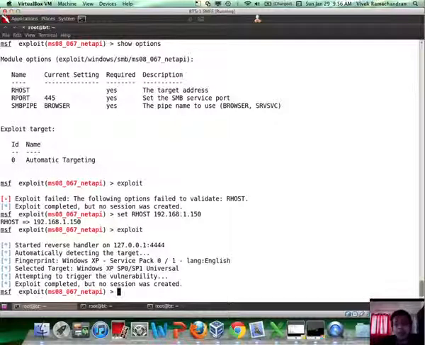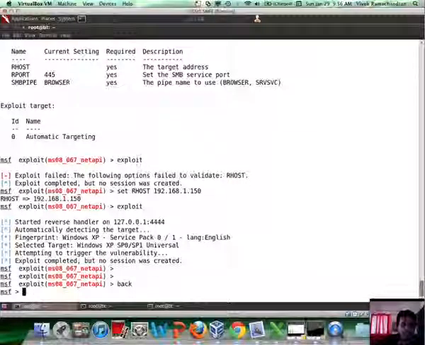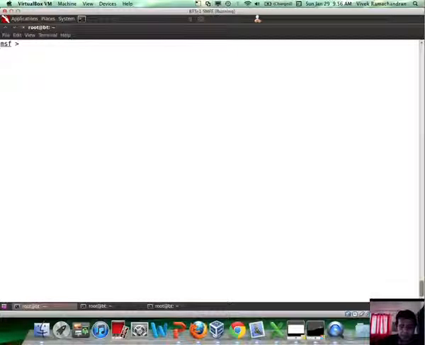For example, if you want to use one of the auxiliary modules. So we tried to do the exploit, but unfortunately no session was created, which means either it is not vulnerable or something else is amiss. Now, if I go back here and I want to go ahead and look at something else.